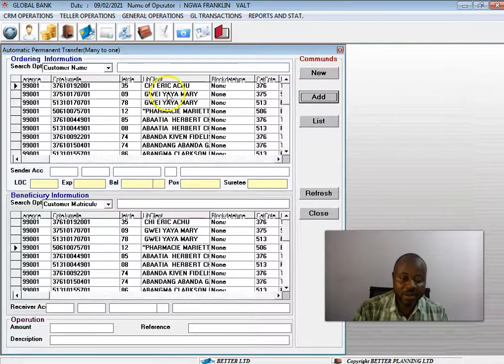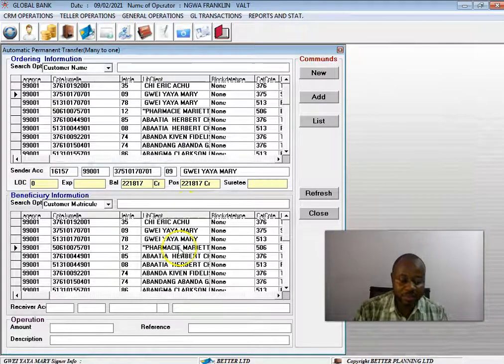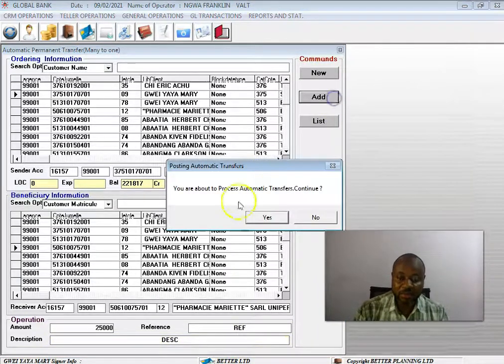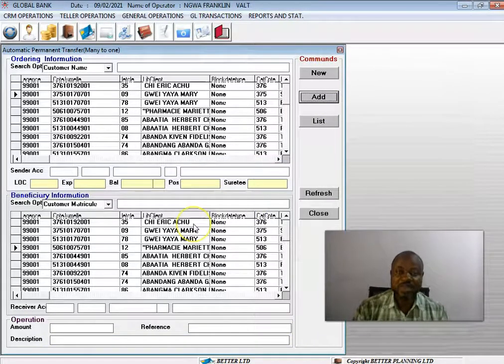We can pick another account right up here, and we're going to send to the insurance account, and this time around, we're going with 25,000 francs CFA, and of course we're going to have our reference and our description. We're going to add to the list. So once this is done, the list has been created. We have the beneficiary account, and we also have the ordering accounts, moving money from many other accounts to one single account. So the list has been created.